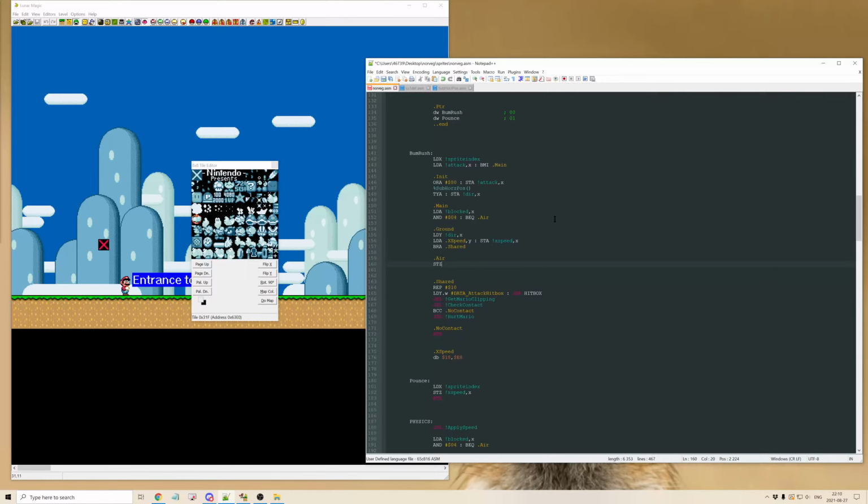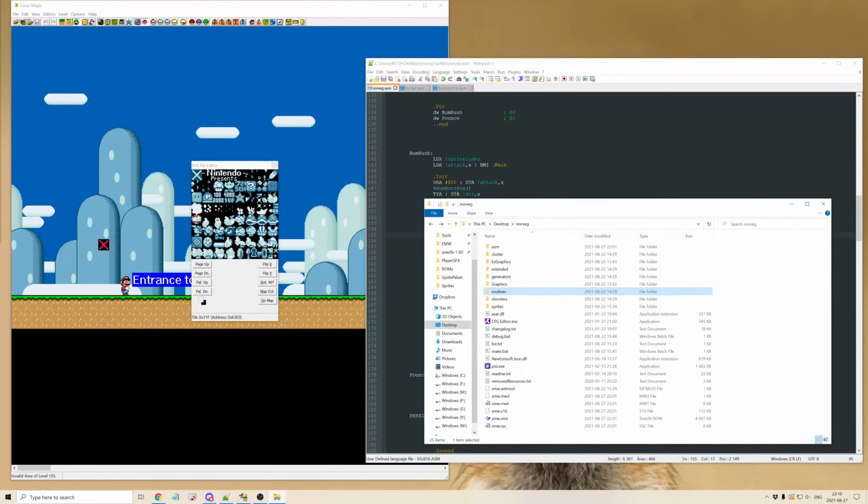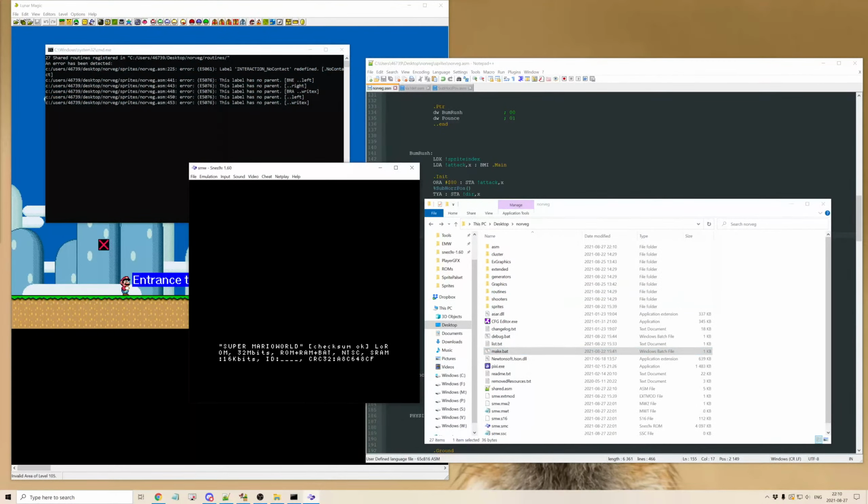Here, if it's in mid-air, let's just set X speed to 0. And later on, we'll probably write some fancy acceleration code. But for now, we're just gonna have this to make sure it works. Oh, that didn't go so well.